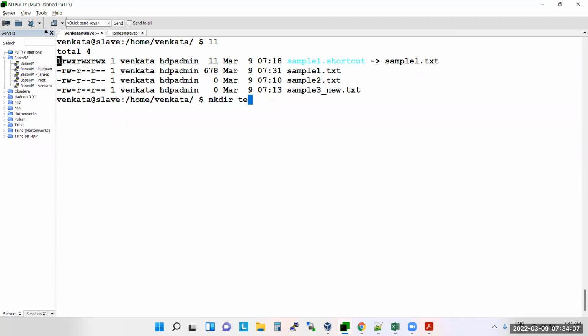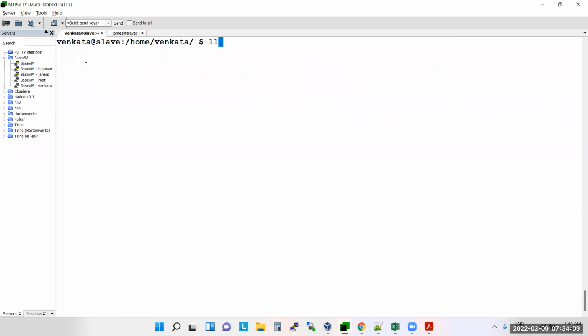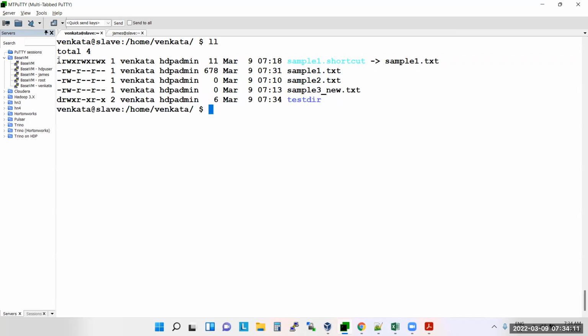File. Link. Here, L means it is a soft link. Soft link. Okay, so here we have something called hyphen. Hyphen means it's a file. This also hyphen, it's a file. This also hyphen, it's a file.